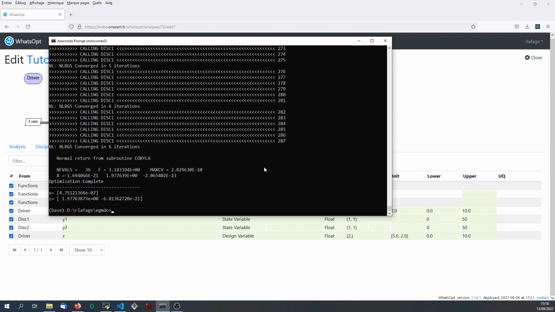And so we can see that the script ran faster, but we can also see that we have called discipline 1 287 times, so something like 7 times what we have done with the EGMDO. And you can see we have also got the same results.